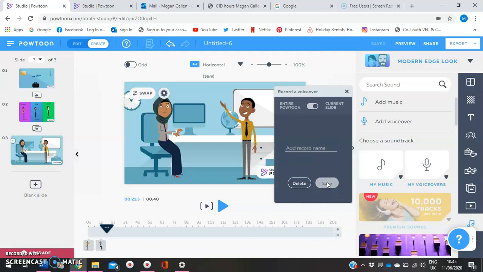Okay, and now I'm going to click save. Add record name. Well, I'm going to call this audio 1, just to save from confusion. Click save. And it should save now.